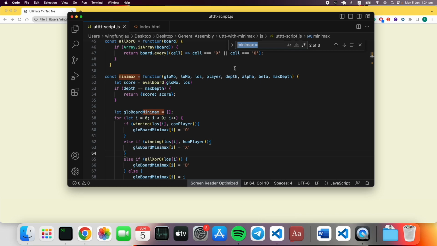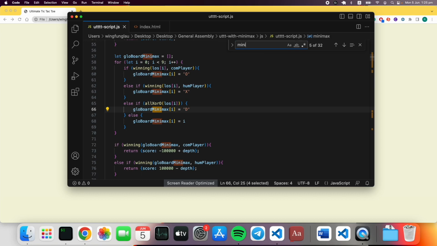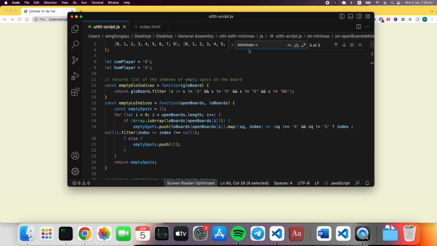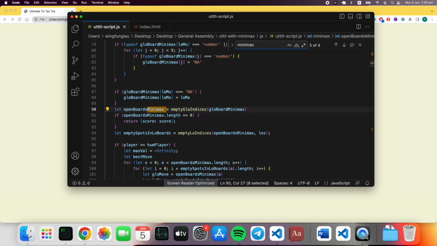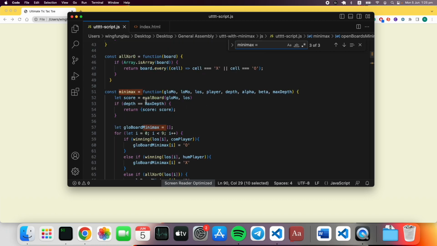So how do we determine the score? We have the evaluate board function. After each move, we will have the minimax to calculate the score.